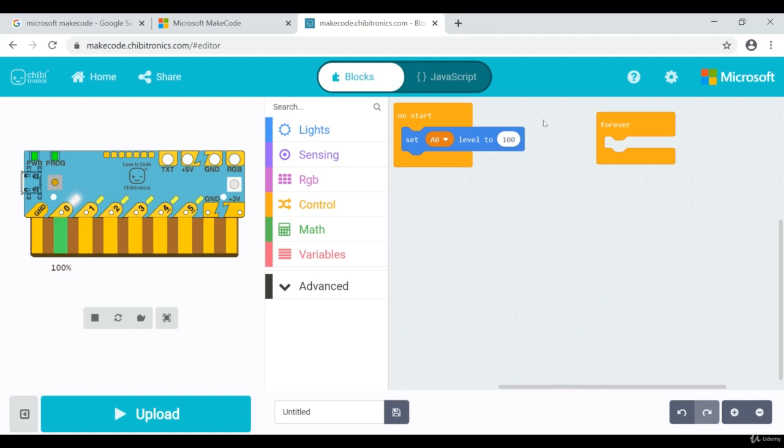Now if we change this value to say 90%, it went down, but the change is not very easily visible. So what we'll do is we'll make it 40%. You can see at 40% it is glowing at a very low capacity and it can be seen very easily. So this is known as analog function.